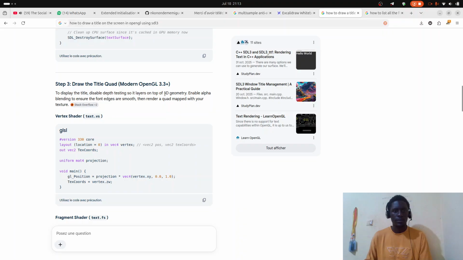It layers on top of the 3D, alpha blending to ensure that the font edges are smooth. Then render a quad map.